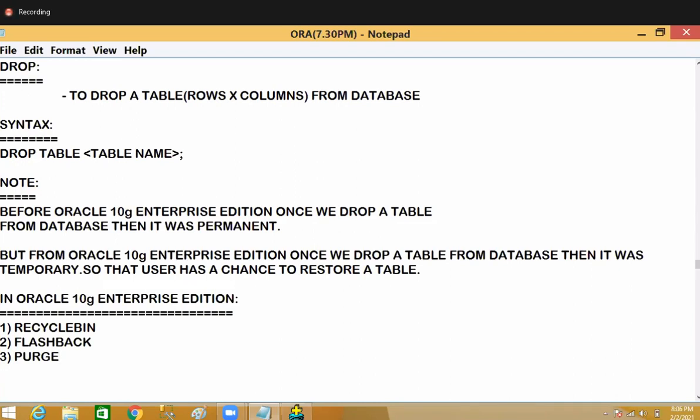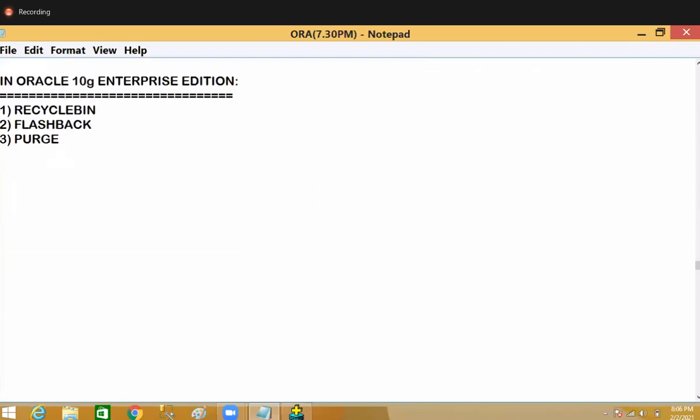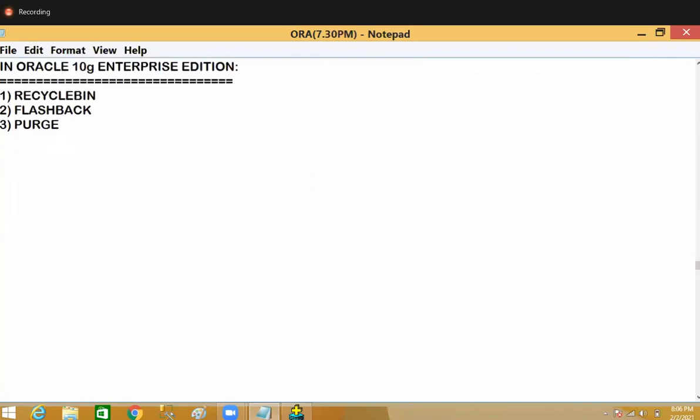From Oracle 10G Enterprise Edition, 11G Enterprise Edition, and onwards, we can restore our data and our table. So the three features are introduced from this version. What is the meaning of recycle bin? What is the meaning of flashback? What is the meaning of purge? Let me check here, one by one, carefully observe.